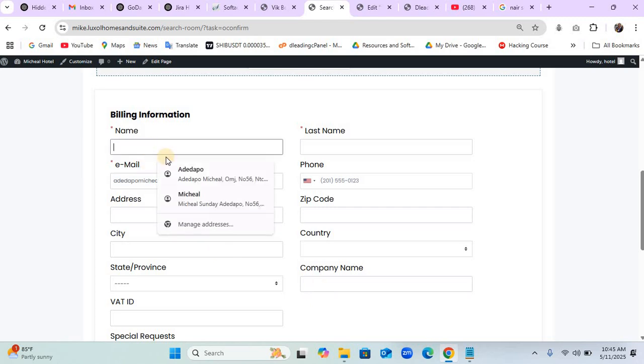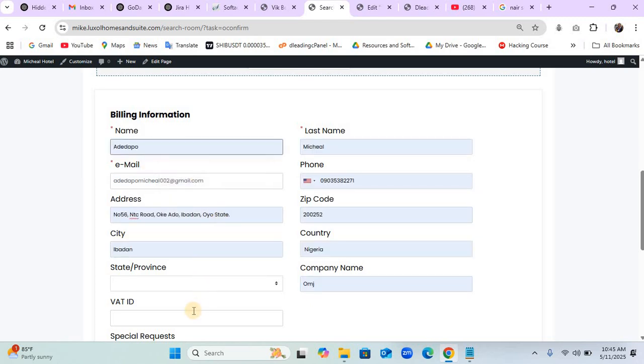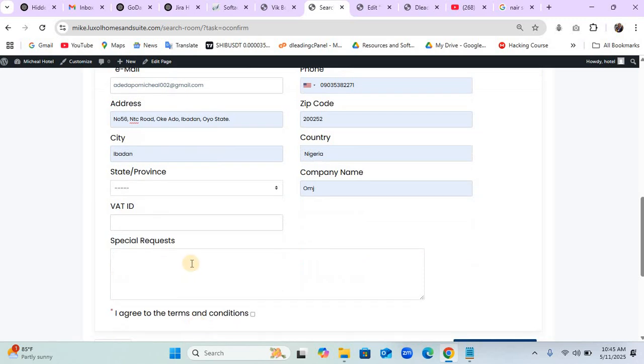Let me just put my details, name here. VAT, I can just put anything here, blah blah blah. Please, I need someone to take me around the vicinity, around the environment. Let me use environment here. So I agree to the terms and conditions.